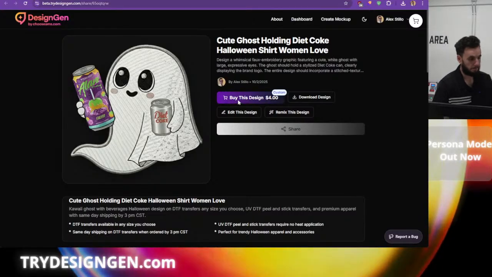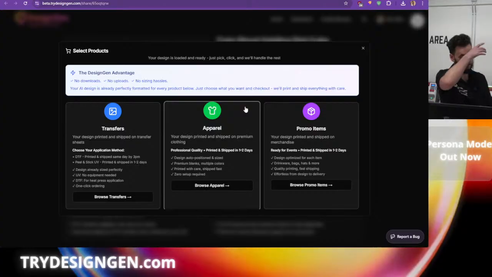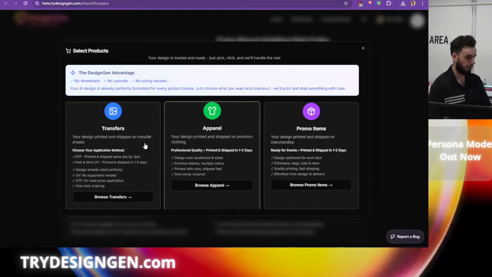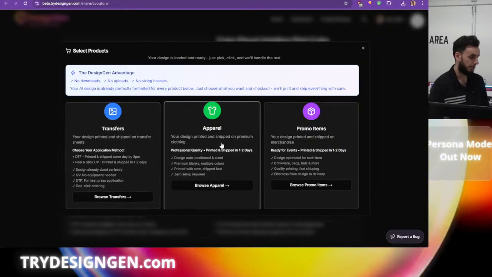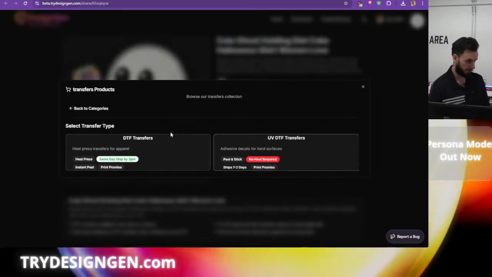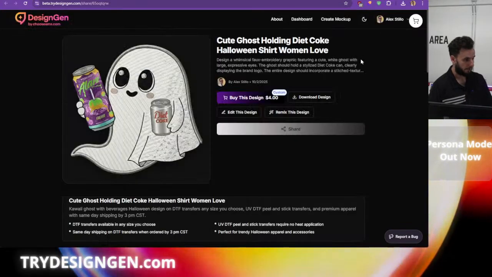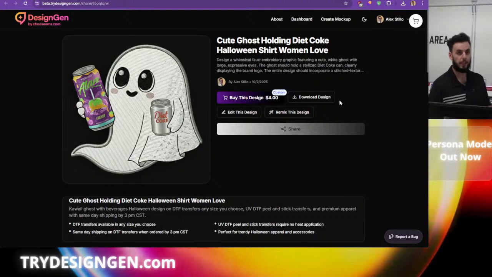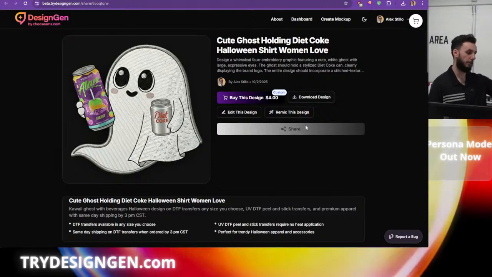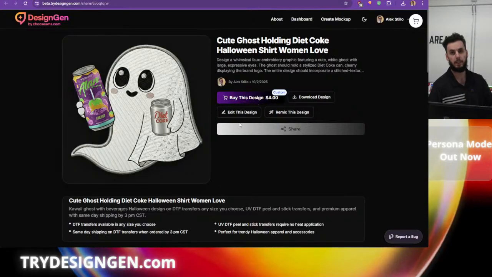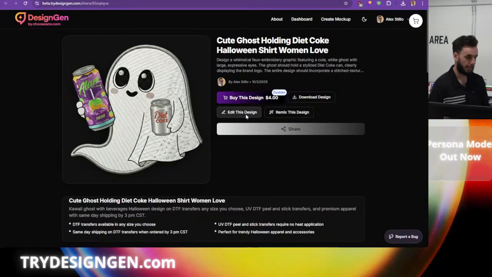Another thing though, it's now super easy for that person to go and actually buy the design. So you guys have seen this before. If you have used DesignGen, you can order everything as a DTF transfer, a UV DTF, apparel, promo, whatever it is. So now it's all super easy. If you want to just be like, hey, everybody buy this as a t-shirt for the family reunion that we have coming up, it can be that easy.